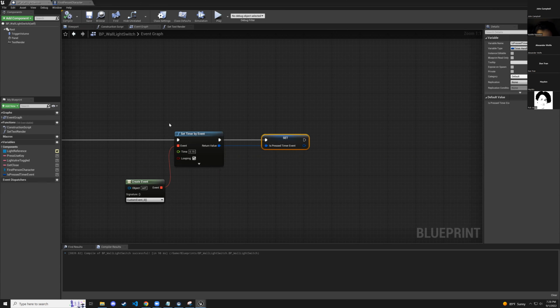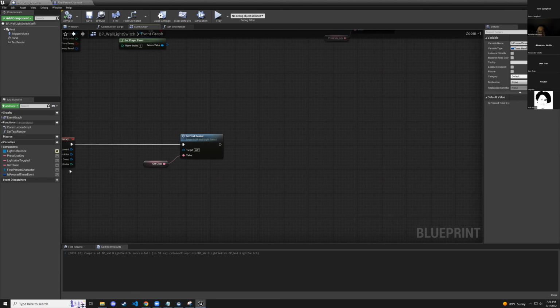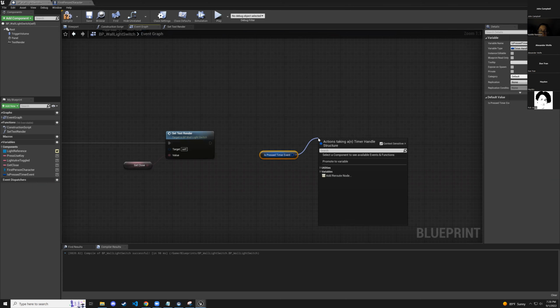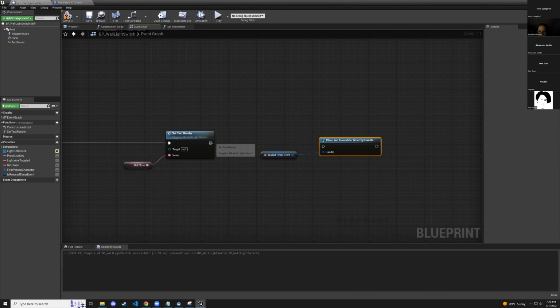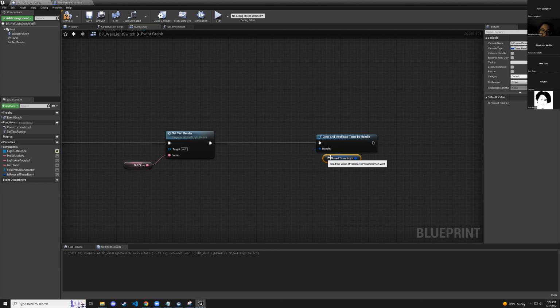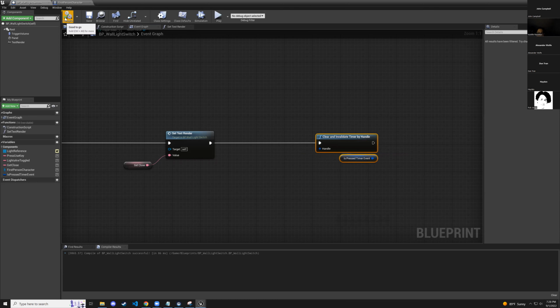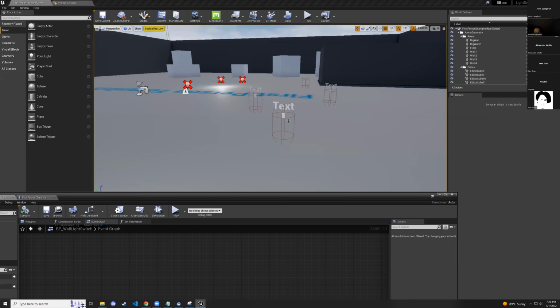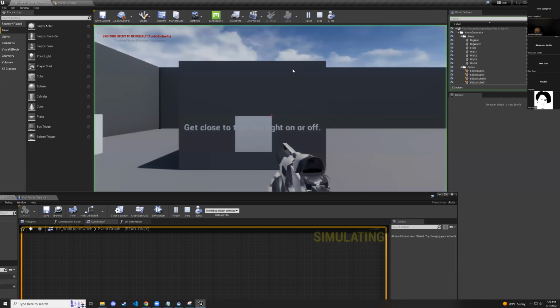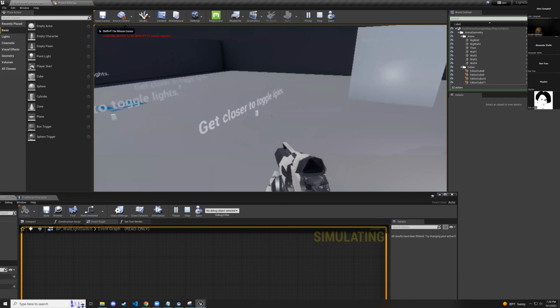Compile and save. And then I can grab that new variable I created, drag out from it and do clear and invalidate by handle. Boom. And so that just stops the timer. We don't want a bunch of timers running all the time because it's going to eat up performance, right? I think I had like 5 of those out there. So imagine if I had hundreds of them.